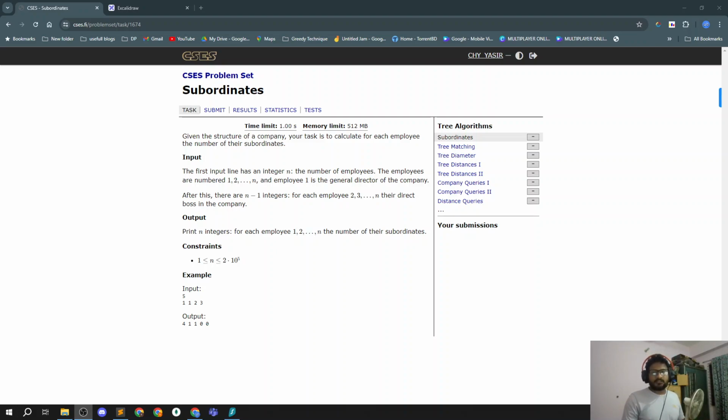Hello everyone. Today I am going to talk about the problem Subordinates, which is listed in the CSES problem set under the tree algorithms part. Here, the structure of the company is given, and we have to calculate for each employee the number of their subordinates. The input is given as a tree: for each employee, their direct boss in the company is given, and we have to print an integer for every employee.